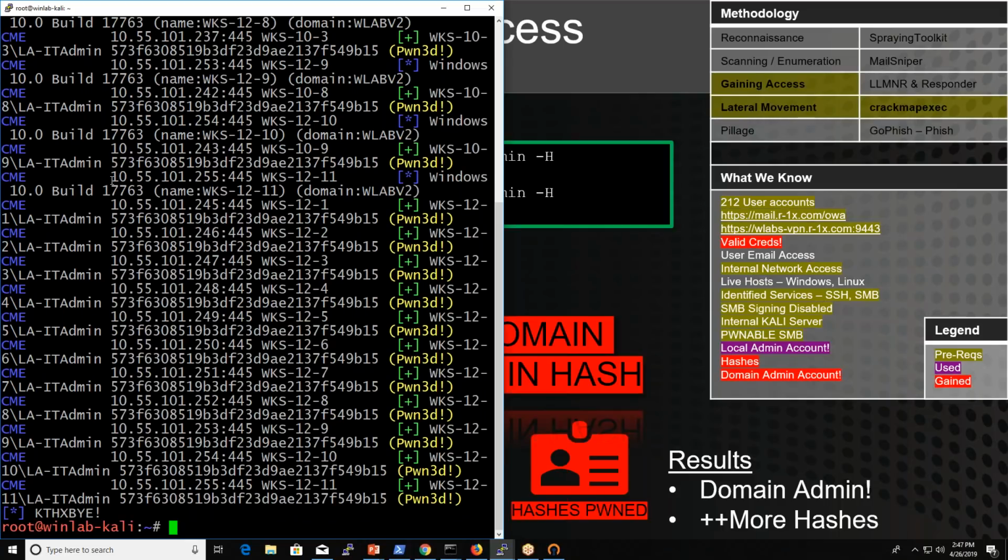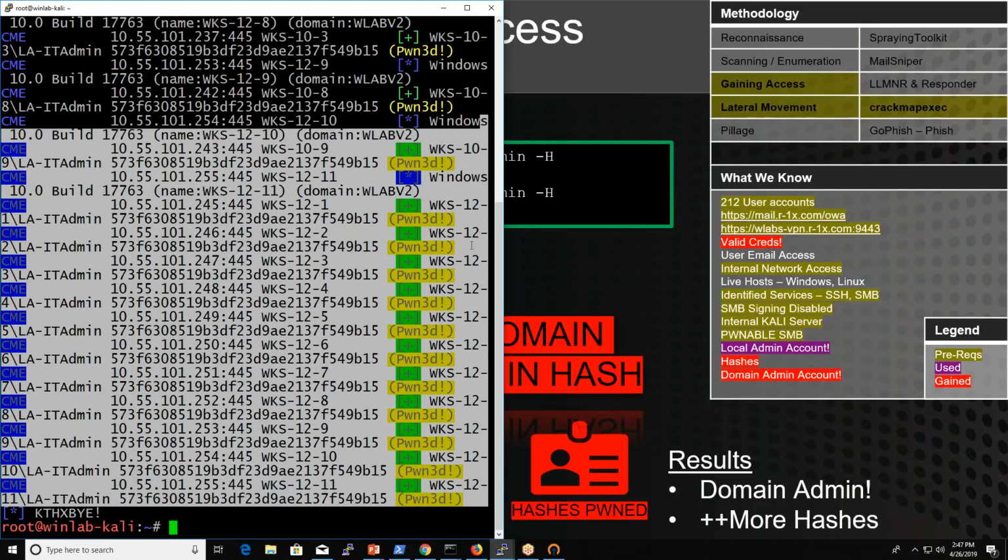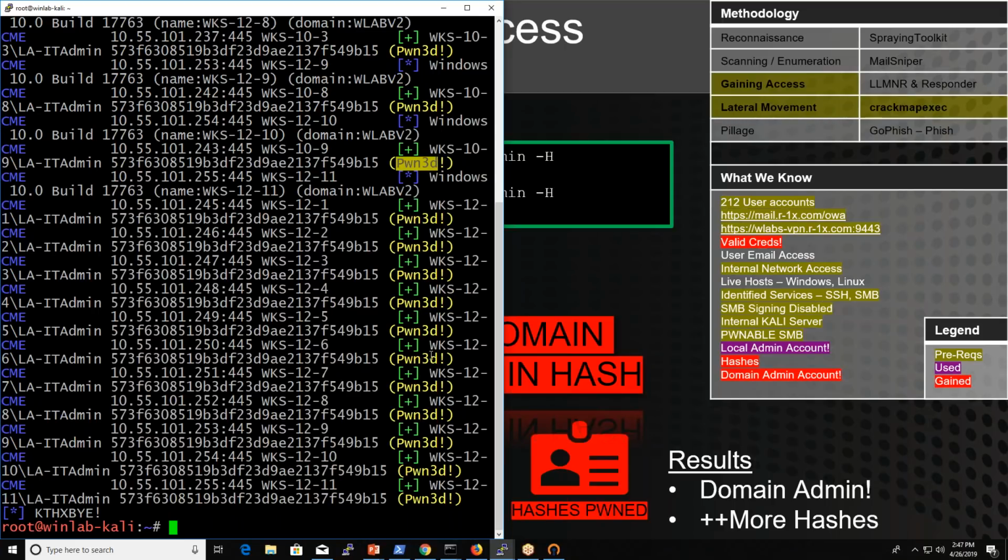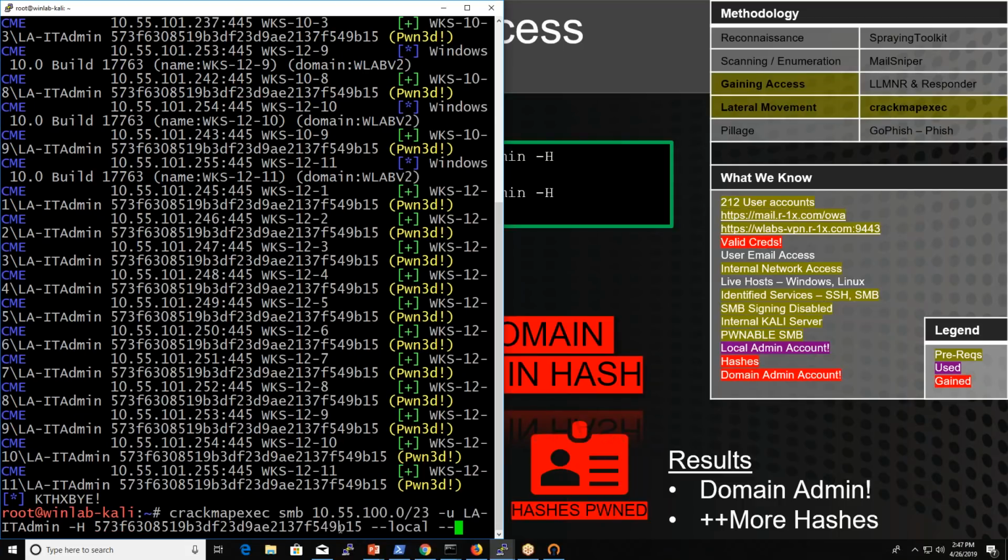So you're telling me you took that LA IT admin hash that we got from the other user with NtlmRelay. Yep. And you're now taking that hash and trying to use it everywhere else to pull more hashes? Not yet, that's the next one. I got a question, but how do you know these systems are pwned? Yeah, pwned from this perspective means yes, you are an admin.